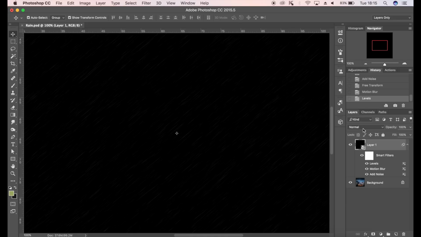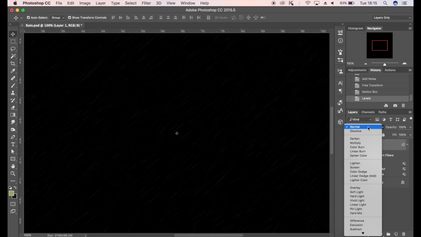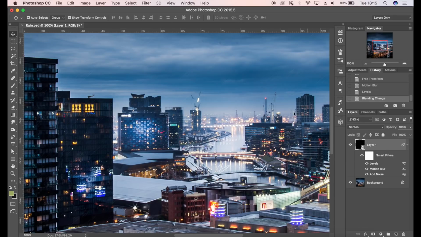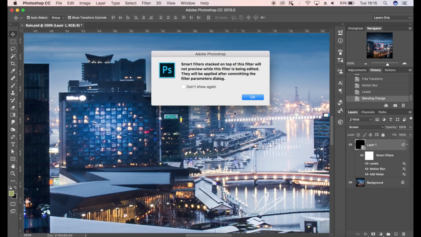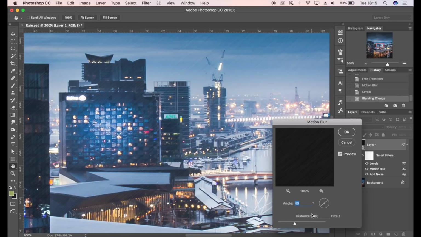And then if I just change the blending mode so we can actually see the rain layer on top of our image, you want to change that to screen. If I just zoom in here, you can see it starting to take shape. And you can always change the motion blur. So if I maybe go for 50 pixels, you'll get more rain. Probably go back to 100 actually.